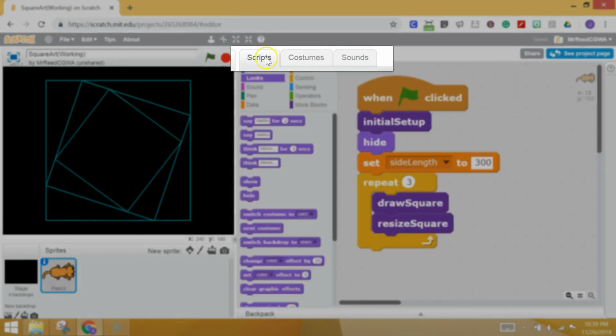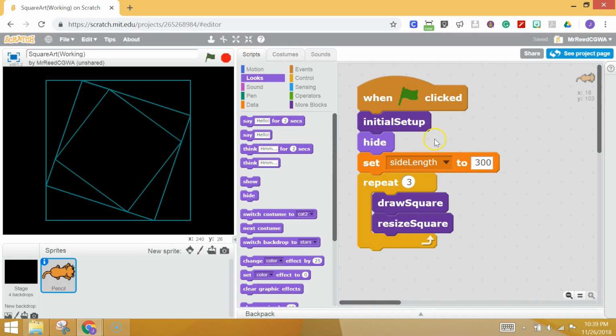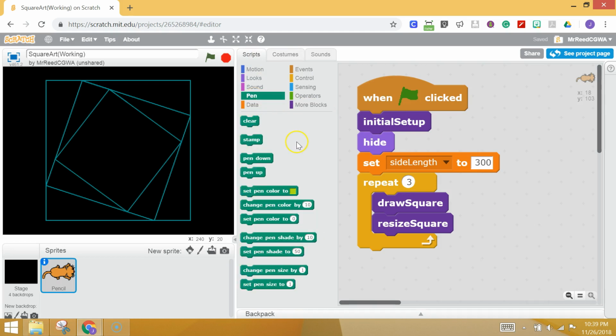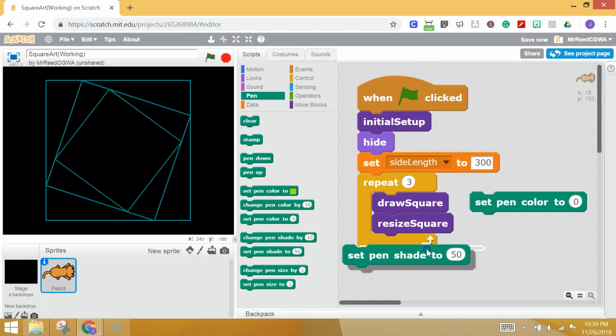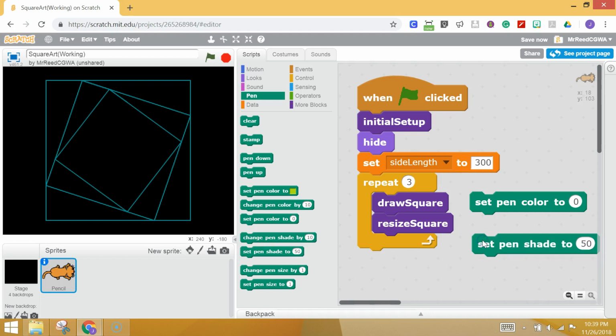Once you've done that, I'm going to go back and click on the cat again and go into the cat scripts, which is his brain. Now I want to show you some options you have with the pen tool. Pen is green here. These options, setting your pen color and setting your pen shade, are pretty cool. You may do that when things are getting started. And then you might also do changing the pen shade and changing the pen color.